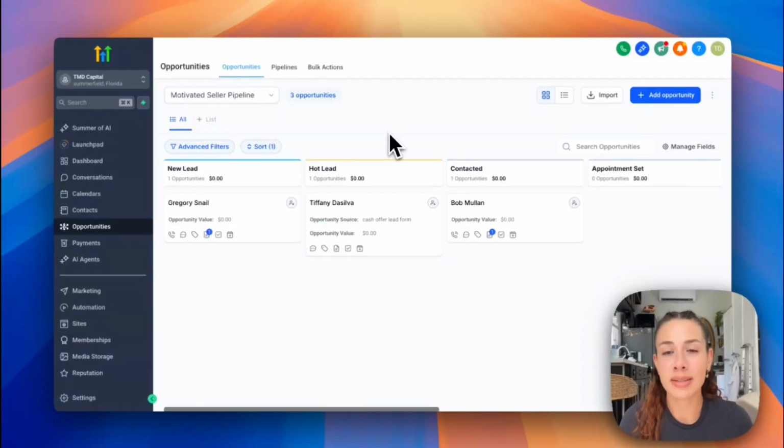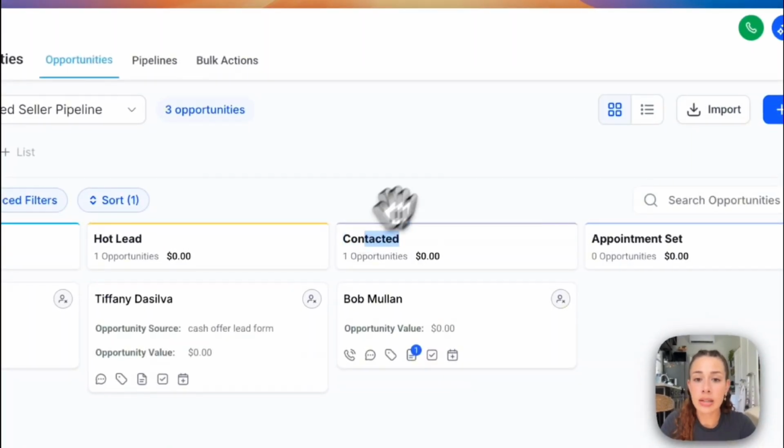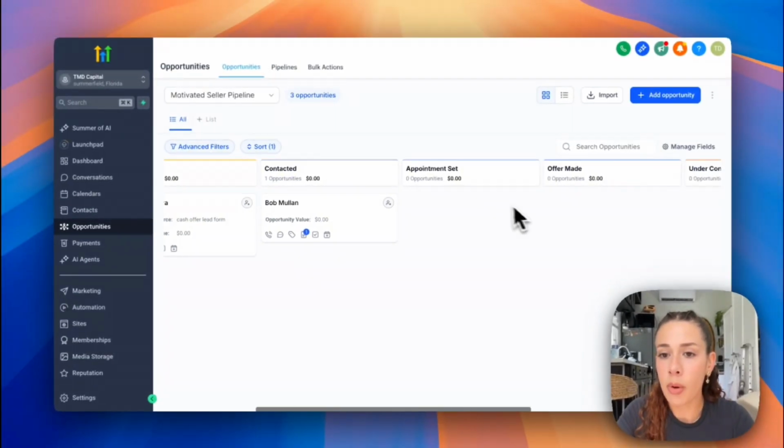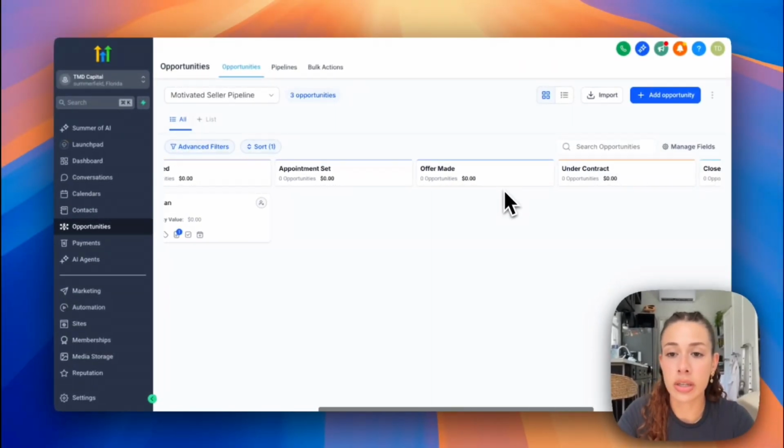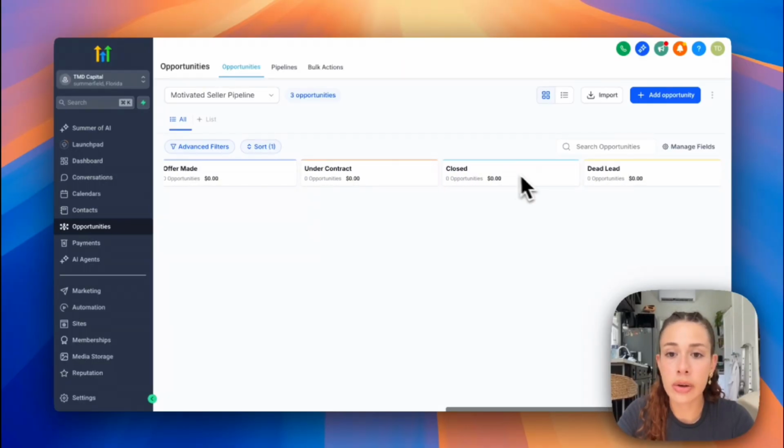So the next step, and basically what's going to function as our CRM system, is the opportunities tab, where we have our different pipelines, and I'm using the one that I created specifically for the motivated sellers. Now we have here the different leads and the stages that they're in. So we have new leads that are coming in, filling in the form. We have a hot lead who has replied and booked an appointment. We have the contacted, where we've contacted them, replied back, already set up a time and date. Appointment set, offer made, where we're actually giving them the price. Under contract, closed, and then dead leads that unfortunately don't reply, which happens.